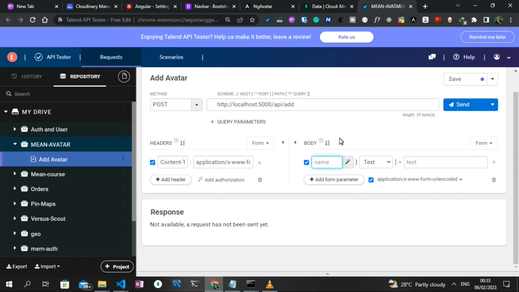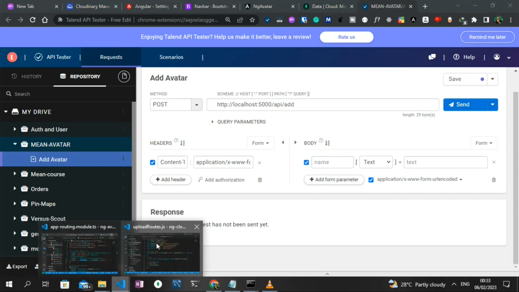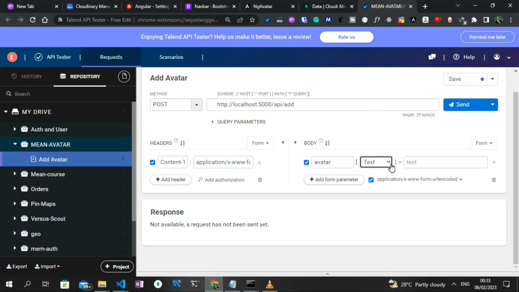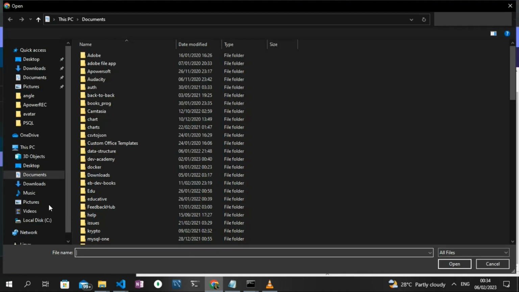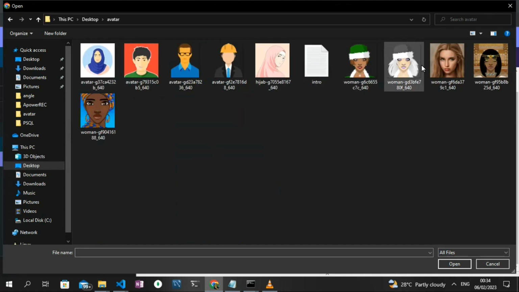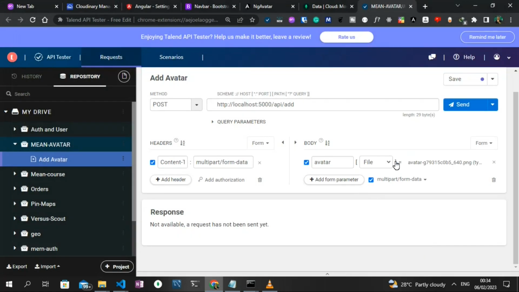So the form parameter is going to be the name we give our API right here, that is upload.single, which is avatar. So I'm going to copy this avatar, and it asks us if we want to input a text or a file. I'm going to select file, and then I can click on choose file and select an avatar. I can just select one of these avatars right here, probably this particular one, and then click on open. Now we can send the request to see the response we get.